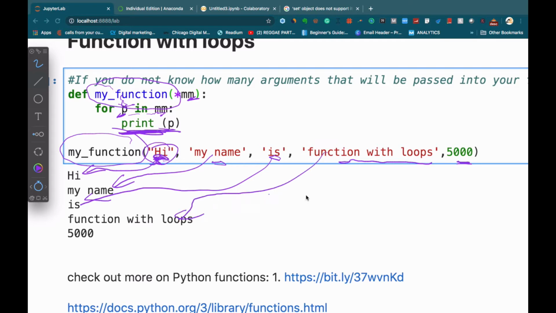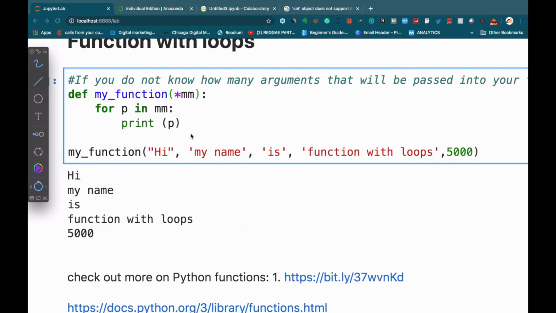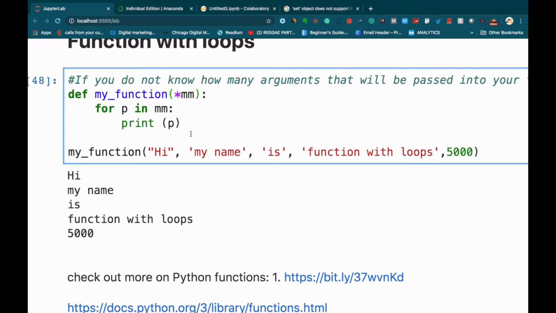So you see that it's printing everything. It's printing every argument for me. Okay, so this is more flexible. You can use that so that you do not limit yourself to a certain number of arguments that you're supposed to provide.